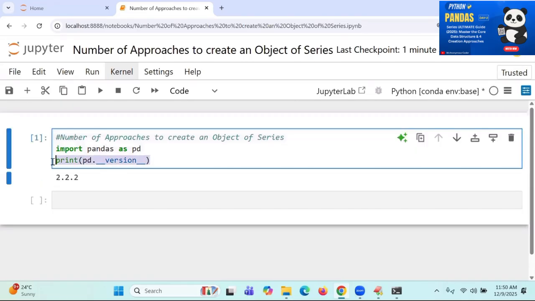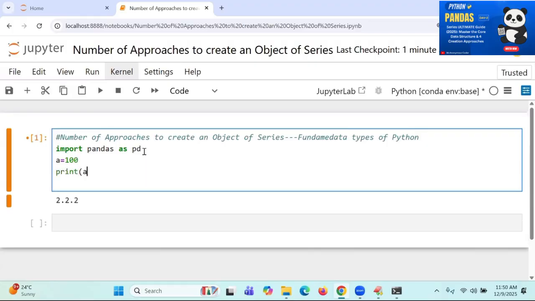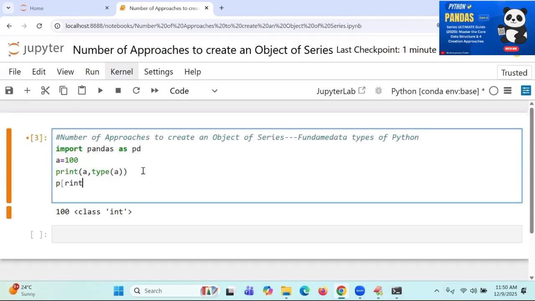Now I'm going to enter into how to create it. By using what? Fundamental objects, fundamental data types of Python. One or two I will show, then you need to follow. A is equal to 100, and print of A comma type of A. Int type it prints. Converting a single value into a Series has no meaning.